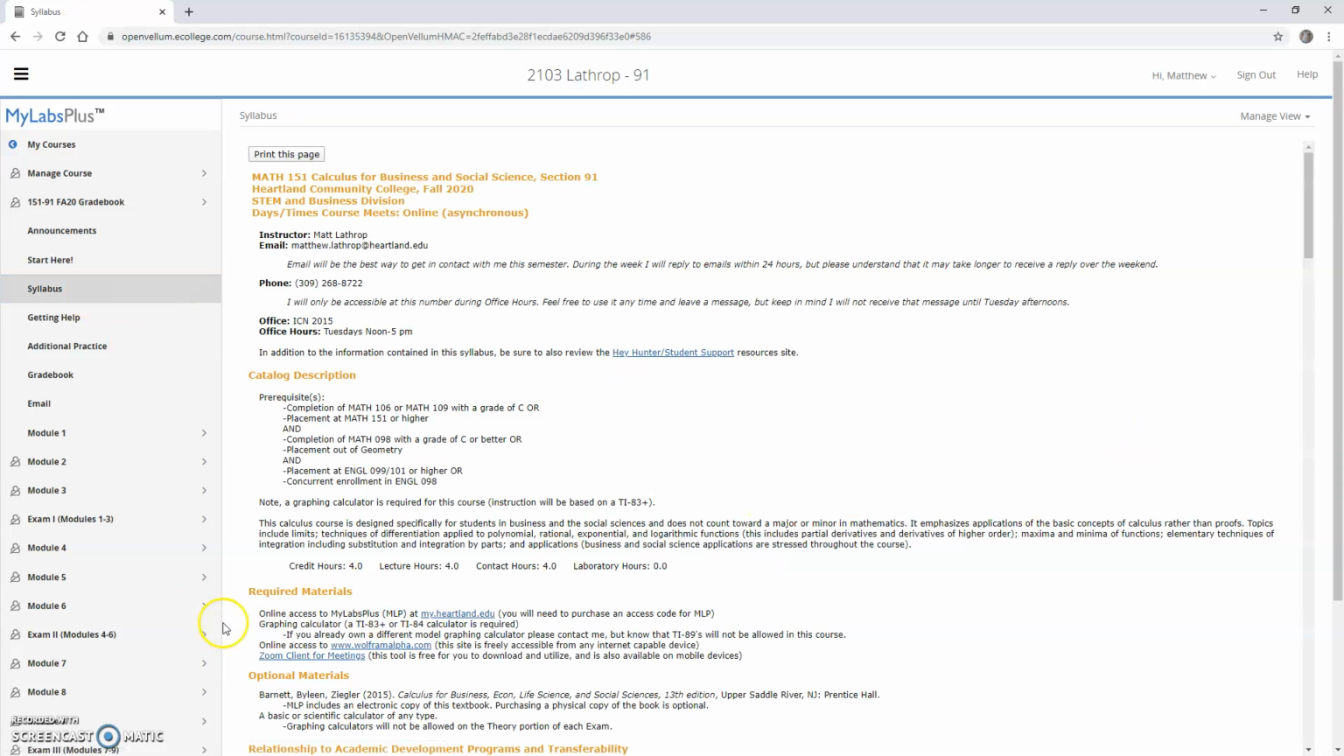Clicking on the Syllabus tab, you'll see my contact information, which starts off with my email address. This is going to be the best way to get a hold of me this semester. I do my best to reply to emails during the week within 24 hours, though over the weekend it may take a little bit longer to receive a reply.